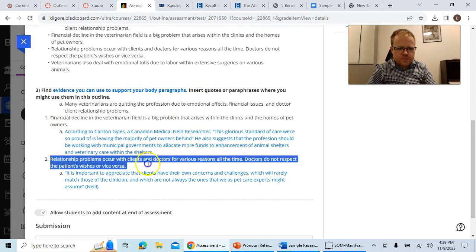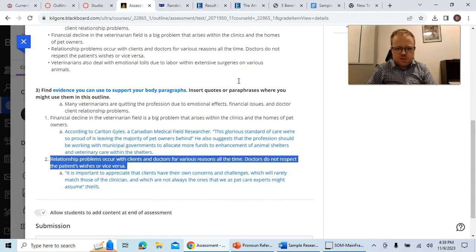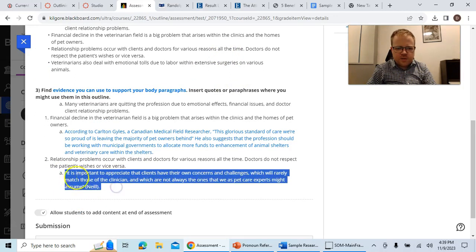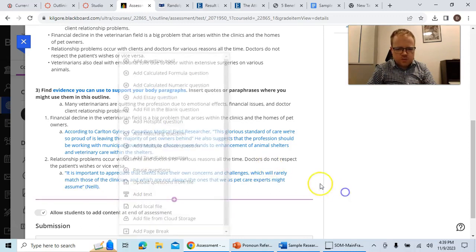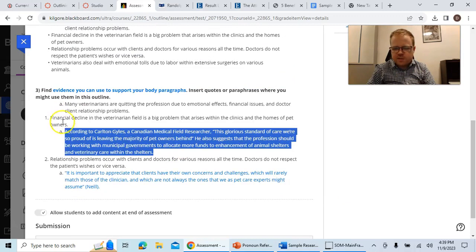Okay, and then the second one here, we have our topic sentence from before about relationship problems occurring between doctors and clients for various reasons. And then I have a quote here: "It is important to appreciate that clients have their own concerns and challenges, which will rarely match those of the clinician, and which are not always the ones that we as pet care experts might assume." So you should end up with at least one piece of evidence for every one of your topic sentences by the time you're done with this.